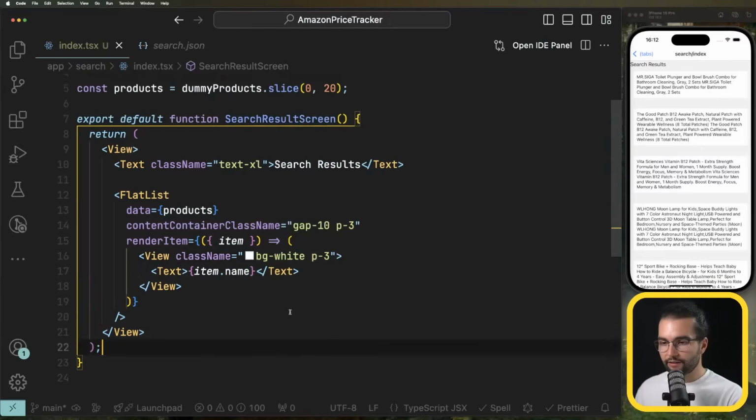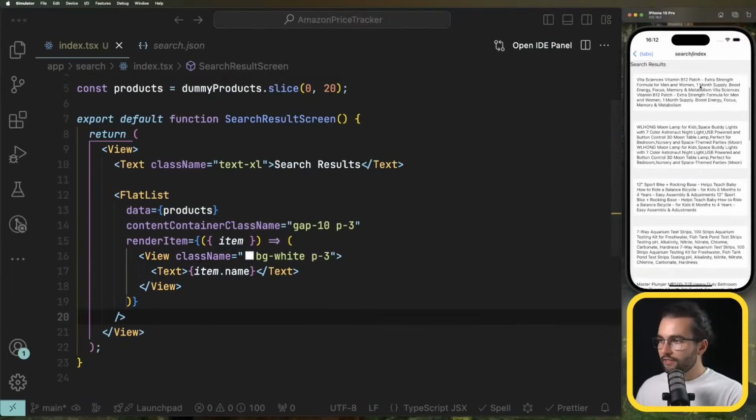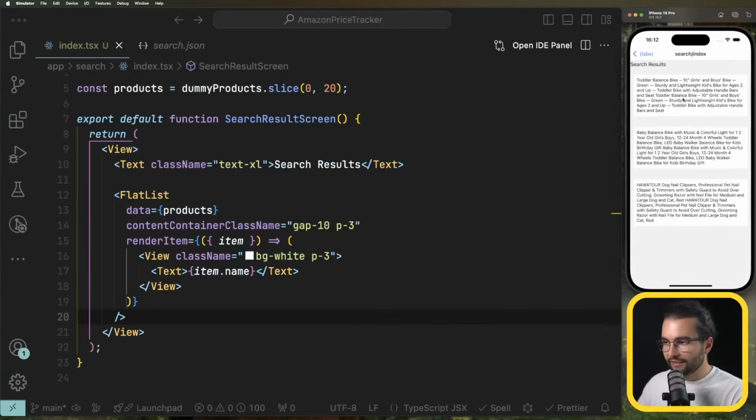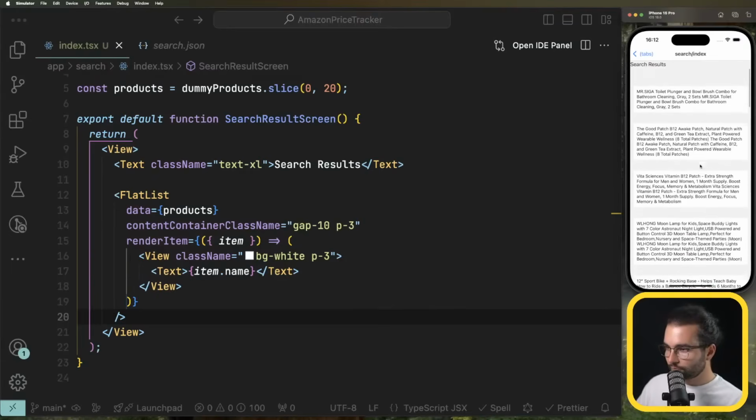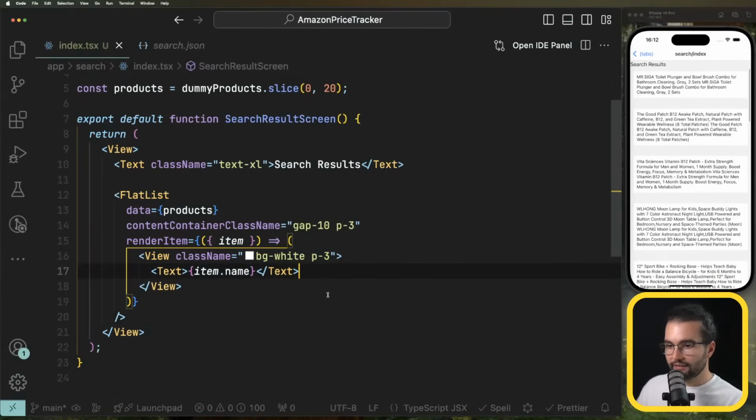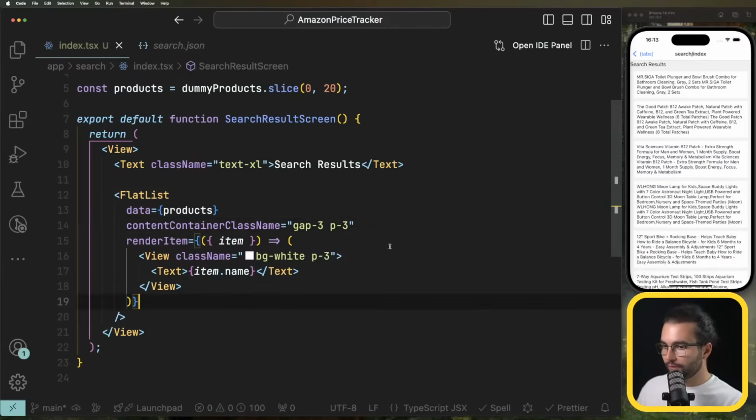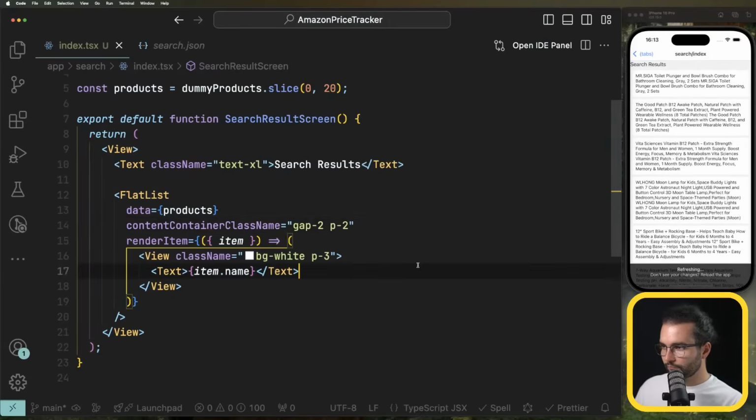Okay, that's better. And we see 20 products with their titles. They're coming from a dummy data and we render them on the screen. Perfect. Maybe it doesn't need gap 10. I just showed you how to use it, but gap 3 or even gap 2 is going to be enough. And padding 2. Yeah, that's better.